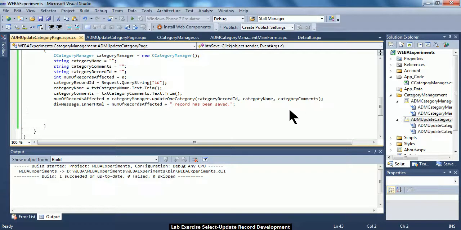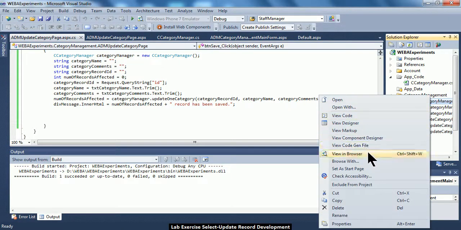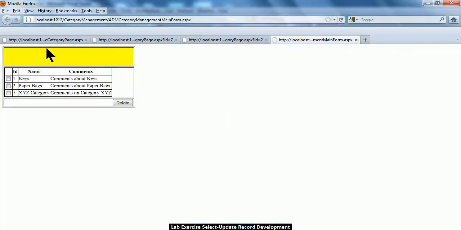Okay, the next session is actually going to be less stressful. The reason is that it is just trying to go and get the ADM category management main form. Let me view it in browser. Right, so this is actually the ADM category management main form.